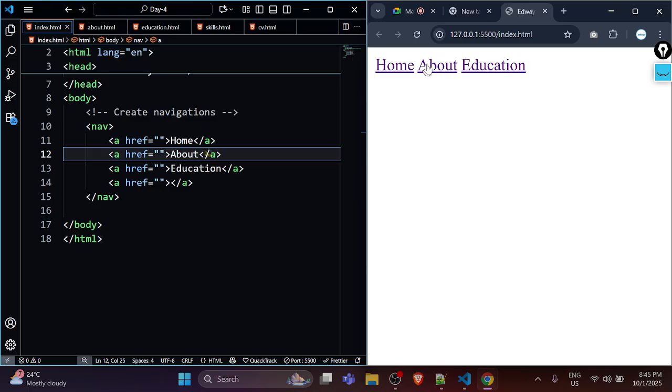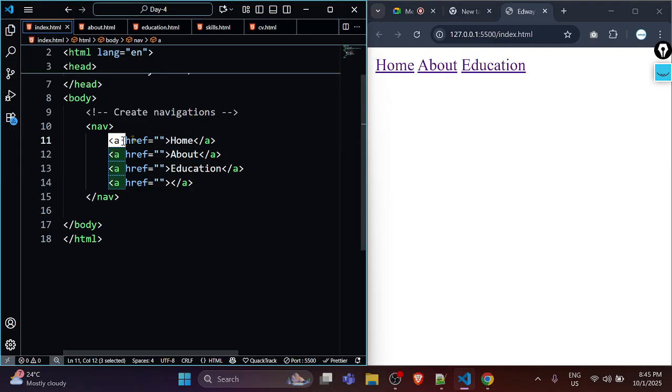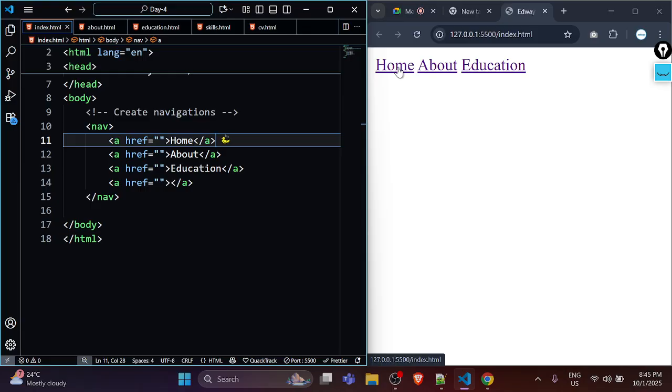Color is red because this is the link we are creating. Hyperlink. This is the anchor tag we are using. Anchor tag means whenever we click on it, the color will change. We can also customize this as well. But as of now, you can understand this is clickable text.